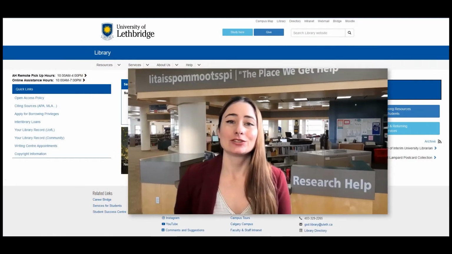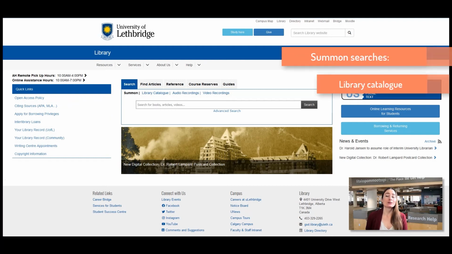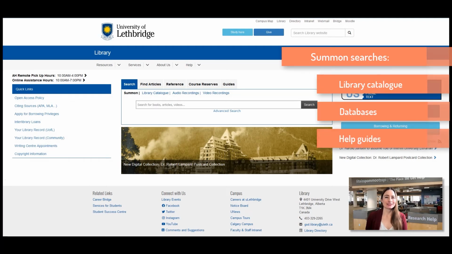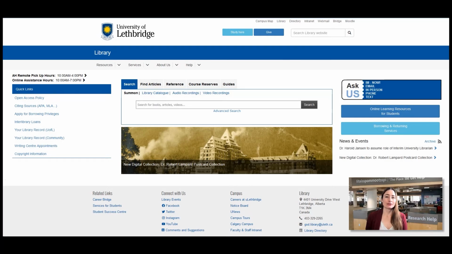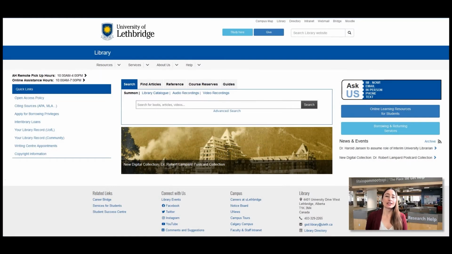Materials come in a variety of formats. Some are physical, which you can access in person, and some are digital, so you can access them anywhere you have an internet connection. The single search box located in the center of the library homepage is called Summon. And Summon allows you to search multiple library resources, like the catalog, multidisciplinary and subject-specific databases, as well as our help guides, all at once. In order to use these online resources, you will need to log in using your U of L single sign-on ID and password.